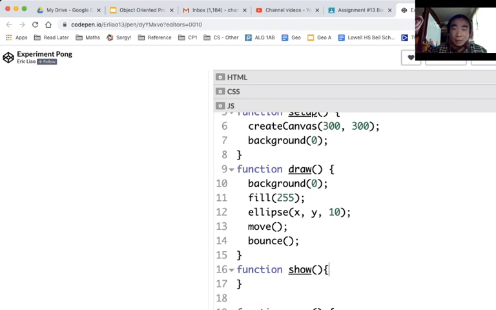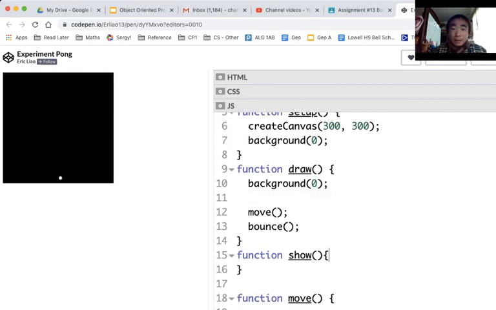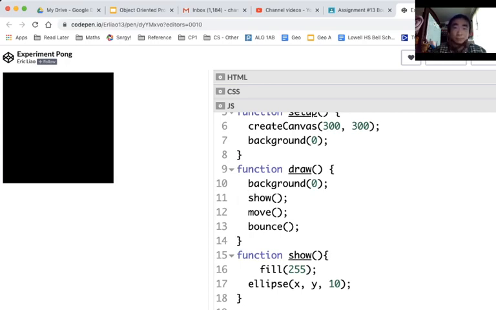And all you'll do is move this stuff here into your show function. And that's the show function's only job: to show the current position of your ellipse. And notice when we wrote a function for that and moved it outside the draw function, it no longer draws. That's because you haven't used it yet. Like this. And then you'll see it refresh, and then we're back to normal.